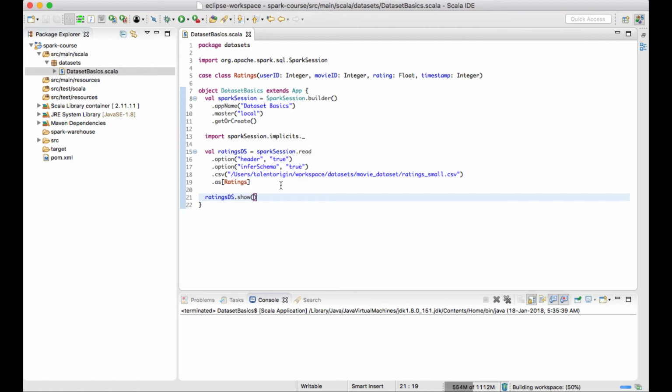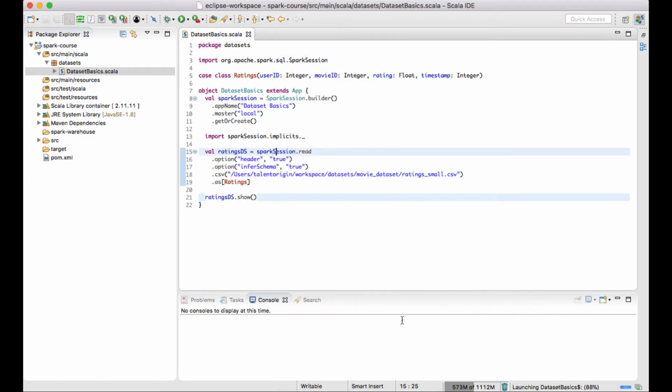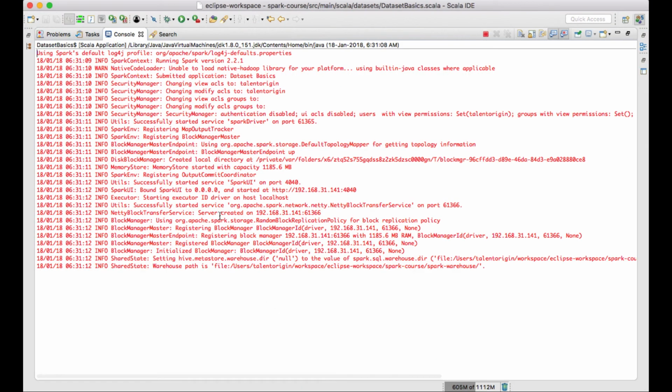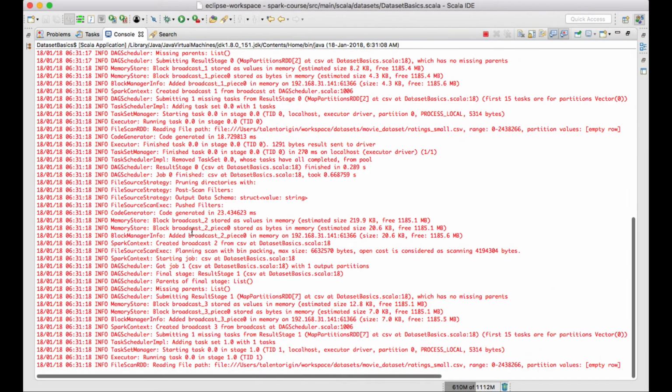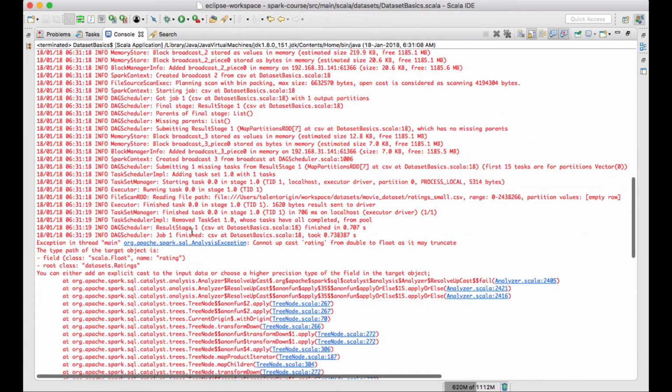So I have created the entire thing and I'm using dataset.show. Let me run the code, and we are getting some error.